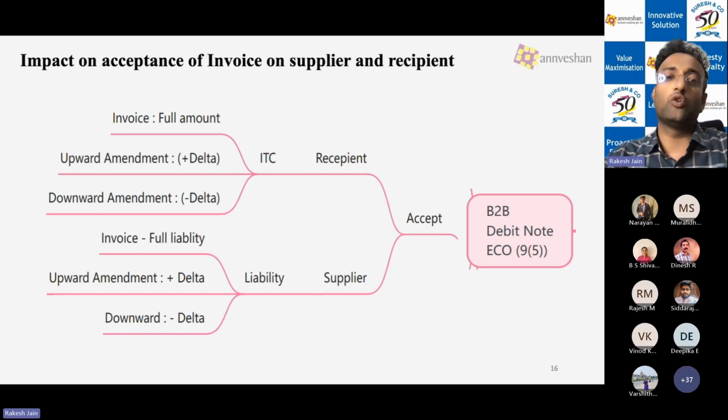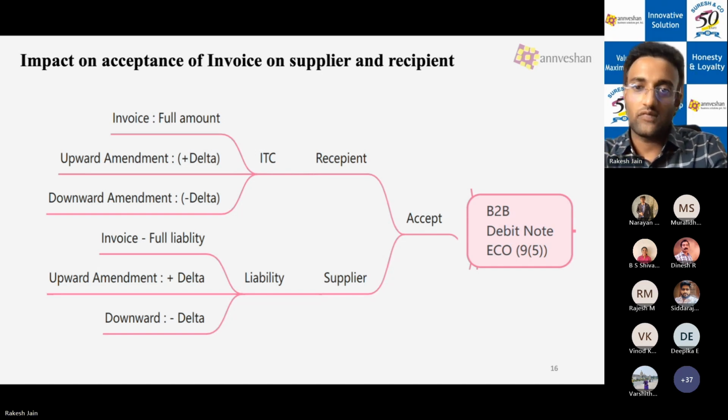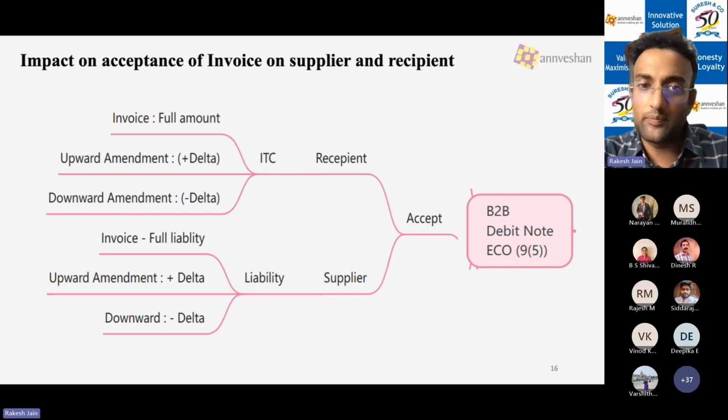And similarly for a downward amendment, whenever there is any change, that differential delta, which is 10, assuming it was 100 before and now the supplier has made it 90, the delta of -10 will get automatically reduced from your ITC. Right? So that is from the recipient's perspective.